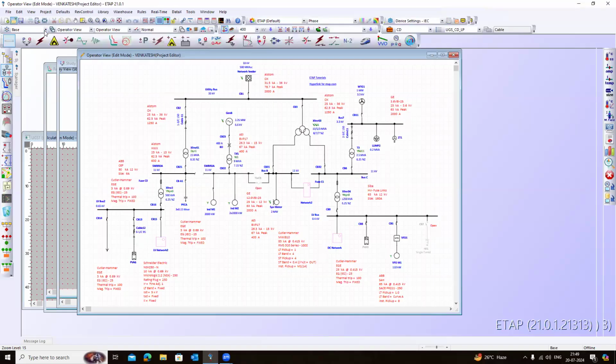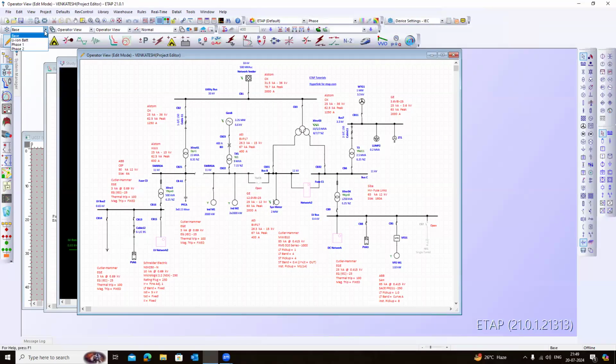Yes, here you can see you have different revisions. One is the lithium ion battery. That means probably in this revision, one battery will be added. And next is phase 1 and phase 2. So these are basically the revisions. Or you can call it presentations.